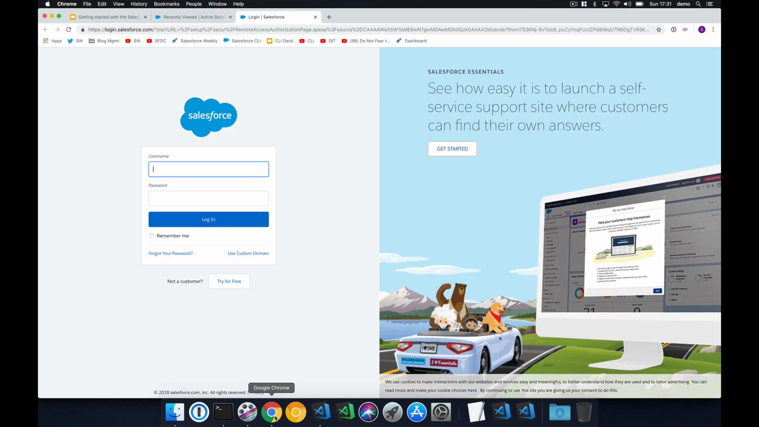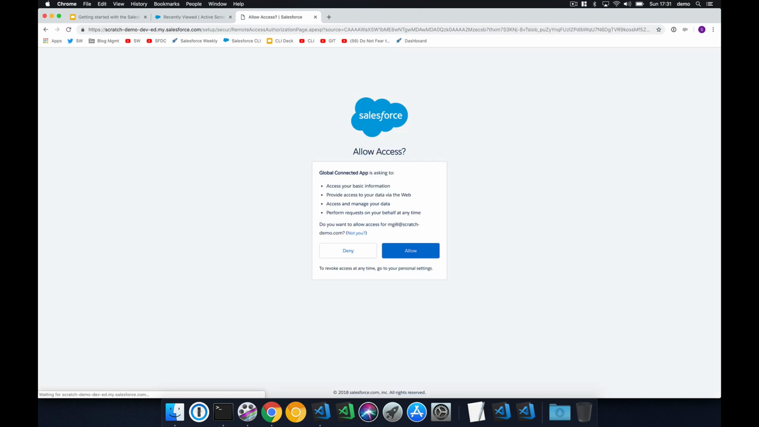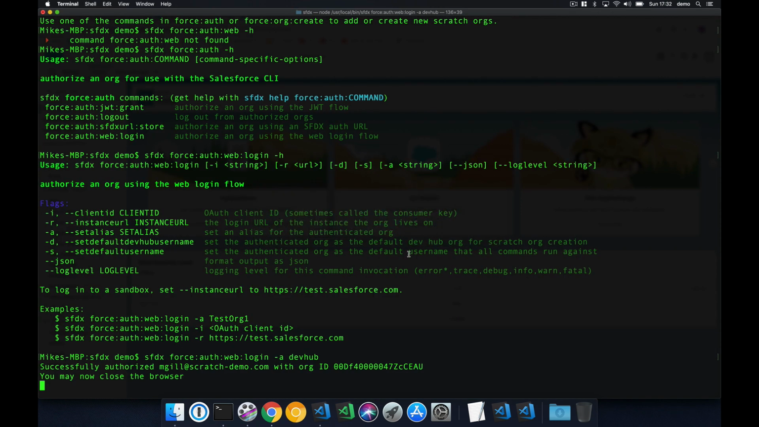All right, that should have opened up Chrome, which it has. So let's just type mgil at scratchdemo.com. Let's put my password in. I'm just going to grant access to the CLI. Give that a second to log in, and then we're going to jump back to this.